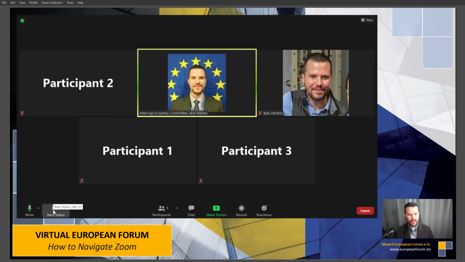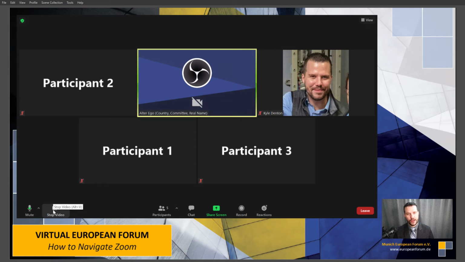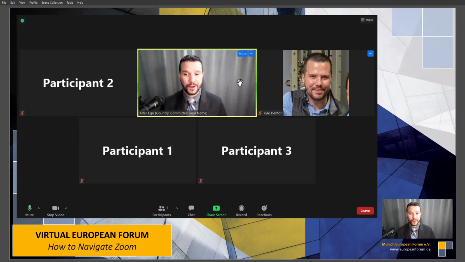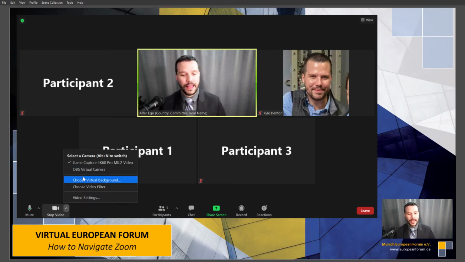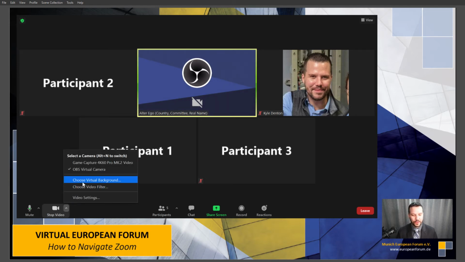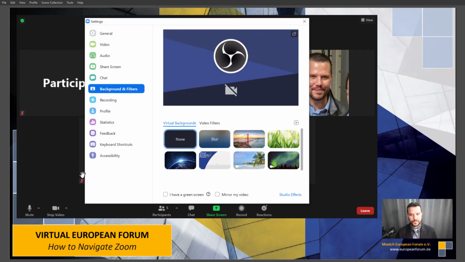Clicking the button itself turns your video on or off. The arrow brings selections. For example, I can go and change my camera source. This will be important in case your video is not working. And you can go and see, there I am. You can test it out, make sure your video works. Now, I'm going to switch this back off and show you the virtual background.